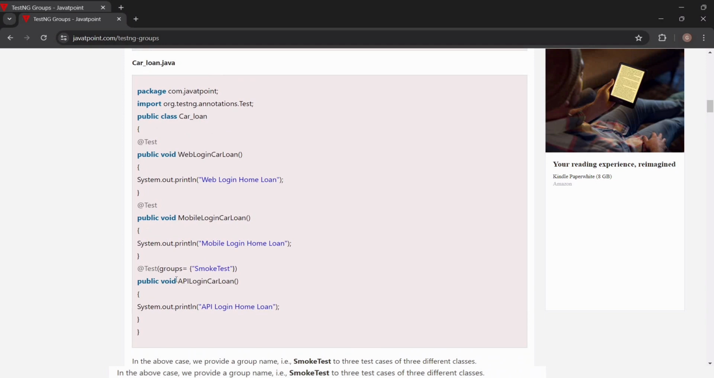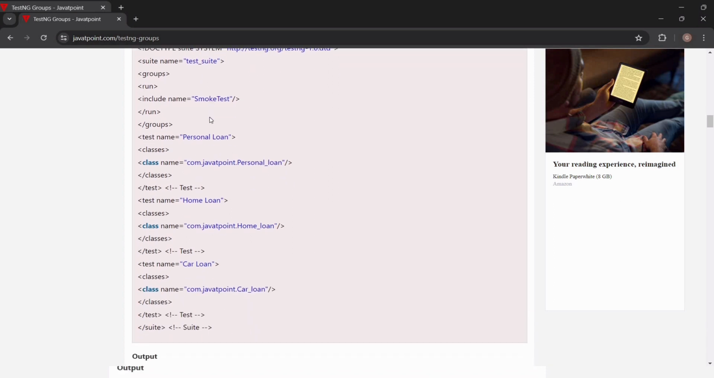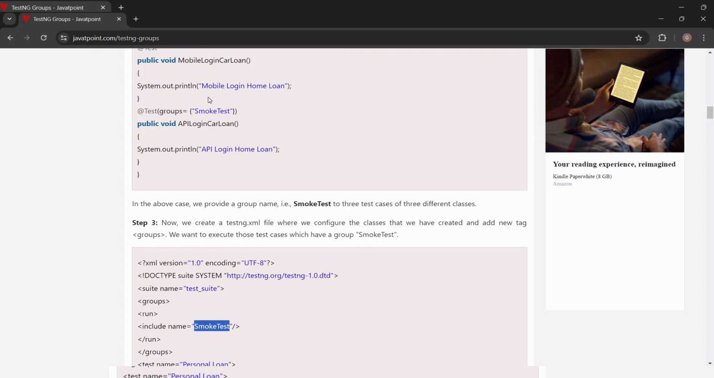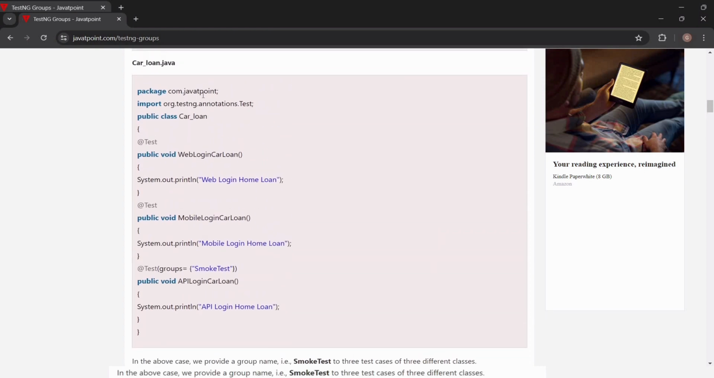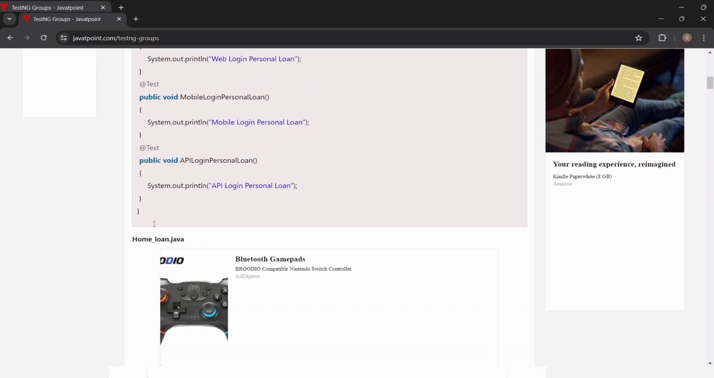So this car loan is executed. Why is the car loan executed? Tell me. Because it should be in a smoke test. And now we will check. So there is nothing like a smoke test. No, there is a group smoke test. So we have API login executed, and this mobile login, because here we have a smoke test.